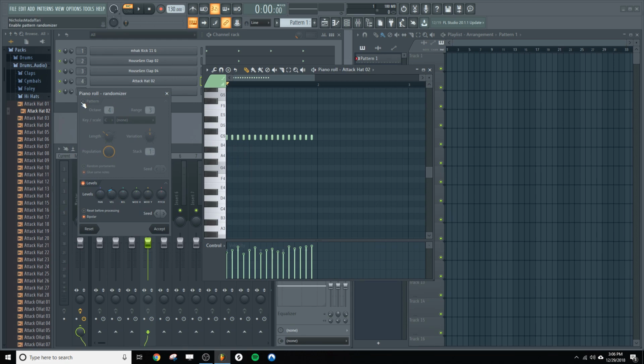And by default, you may have the pattern randomizer checked. You want to turn that off. We're not going to use that today. And just make sure levels is checked. So we can see here, this knob is controlling the randomization of the velocity.